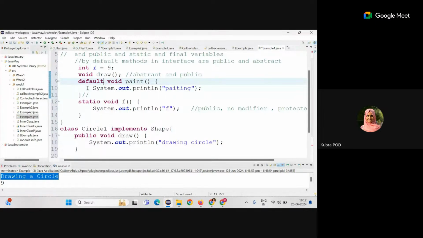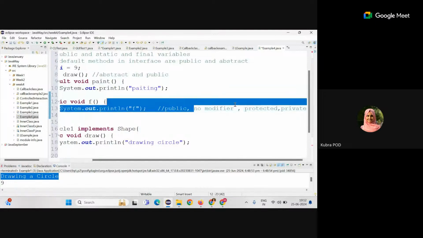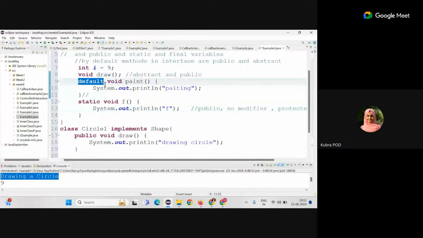One thing I want to clear is this default is different from our access modifiers. Our access modifiers are public, protected, private, and no modifier. We don't have a default modifier. So this default is different. Public and this default are not siblings. Ma'am, but no modifier is the default modifier, no? Yes, no modifier is default modifier. But in interface, if you do not provide any modifier, they are abstract and public.